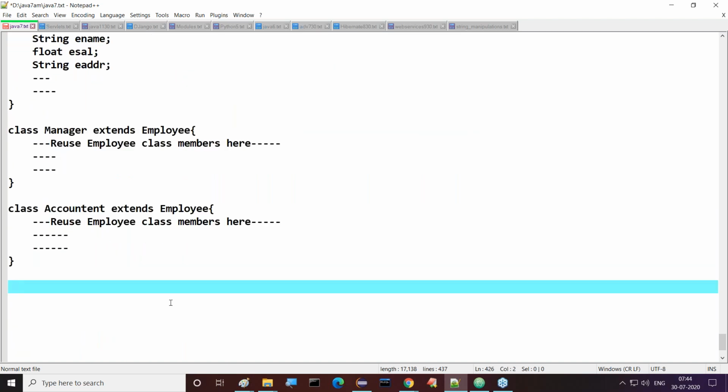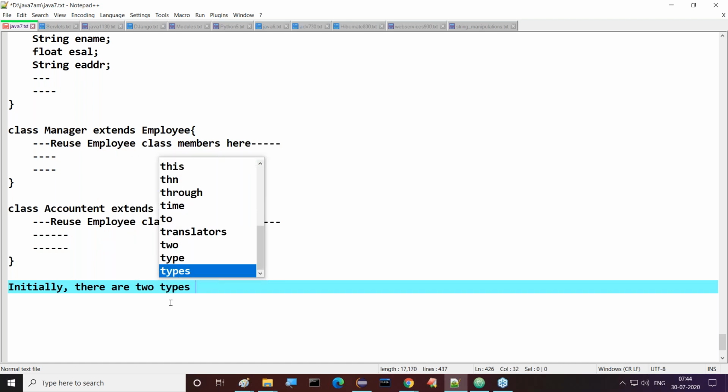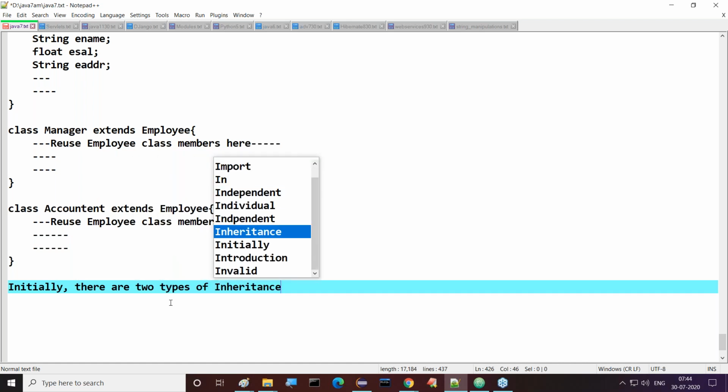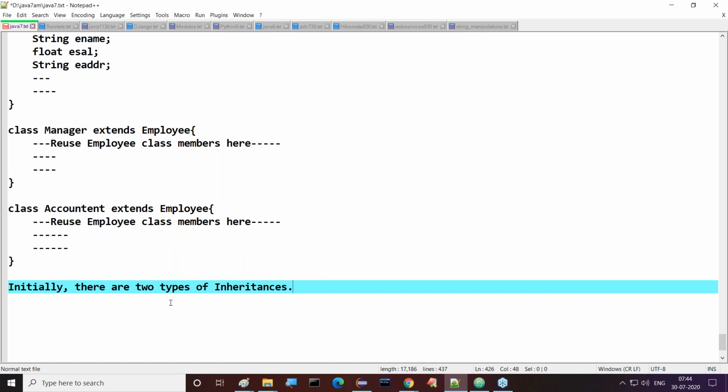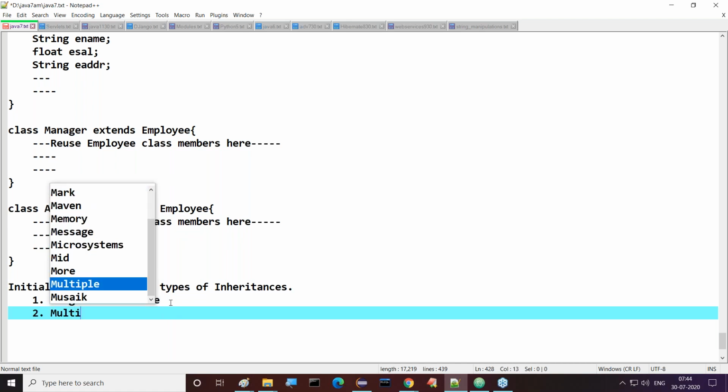Next up, how many types of inheritances exist? How many types of inheritances exist? Yes, all of you observe this clearly. Initially, there are two types of inheritances only. What are the two types of inheritances initially? First one is single inheritance, and second one is multiple inheritance.